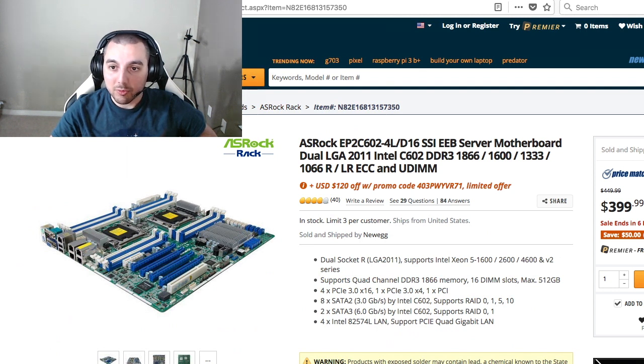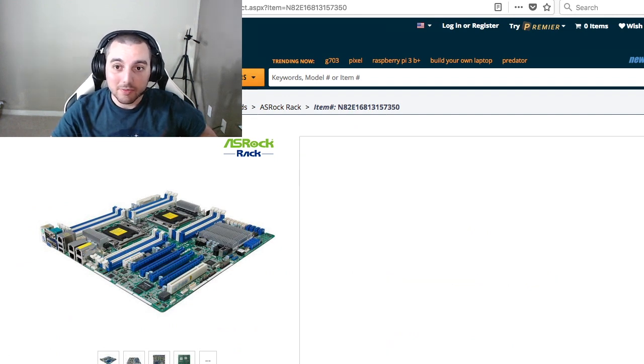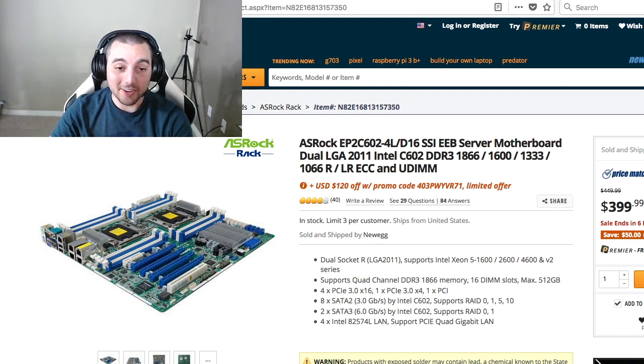$120 off with this promotion code. It's still looking pretty meant to be right here. I didn't even notice this. Anyway, wow, that's actually a pretty good price.